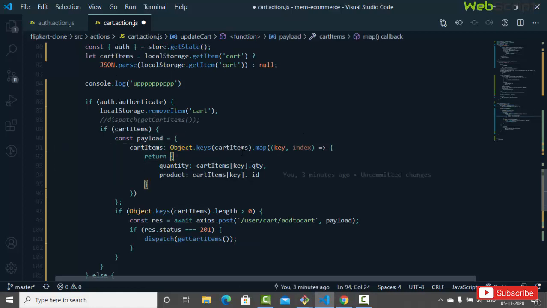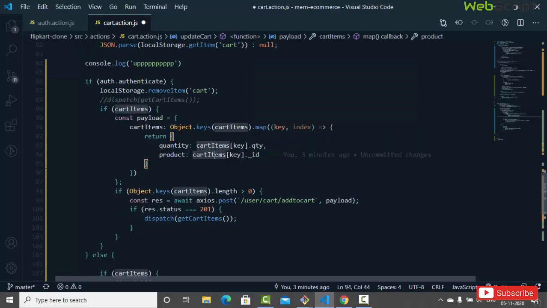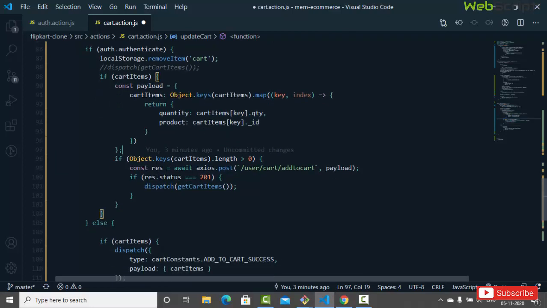So here we only have a list, or the collection, of objects. So we are using Object.keys here. It will give all the keys of all the items, right? And I can use the key to get the items. So yeah, that's it. Here we are simply returning that quantity, product, and ID. So it will be an array of objects, and that's why we have forEach in our backend.